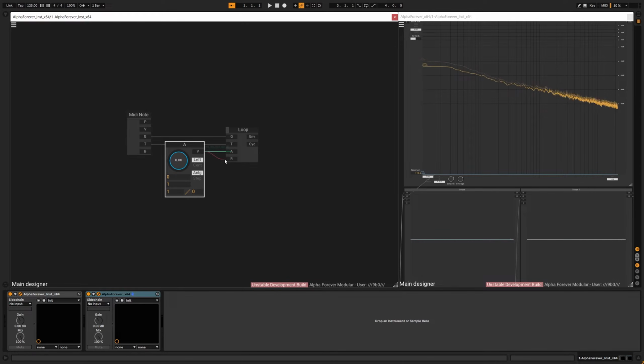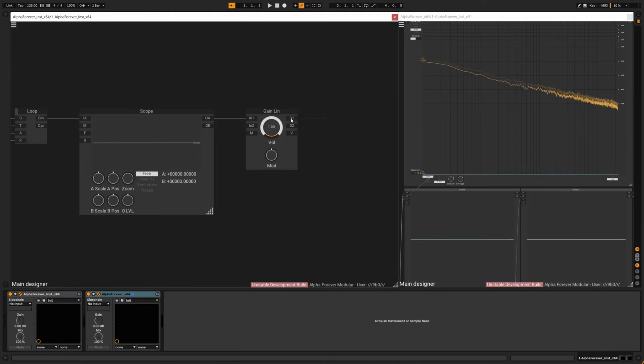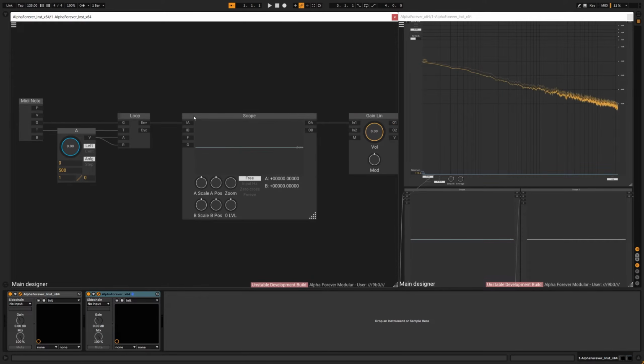So let's create one node for attack and release, create a scope here, gain in, and let's test this if it works. It looks okay. And does the cycle work? Yeah. So we can trigger stuff, and we can create nice envelopes. That's fine. Okay.